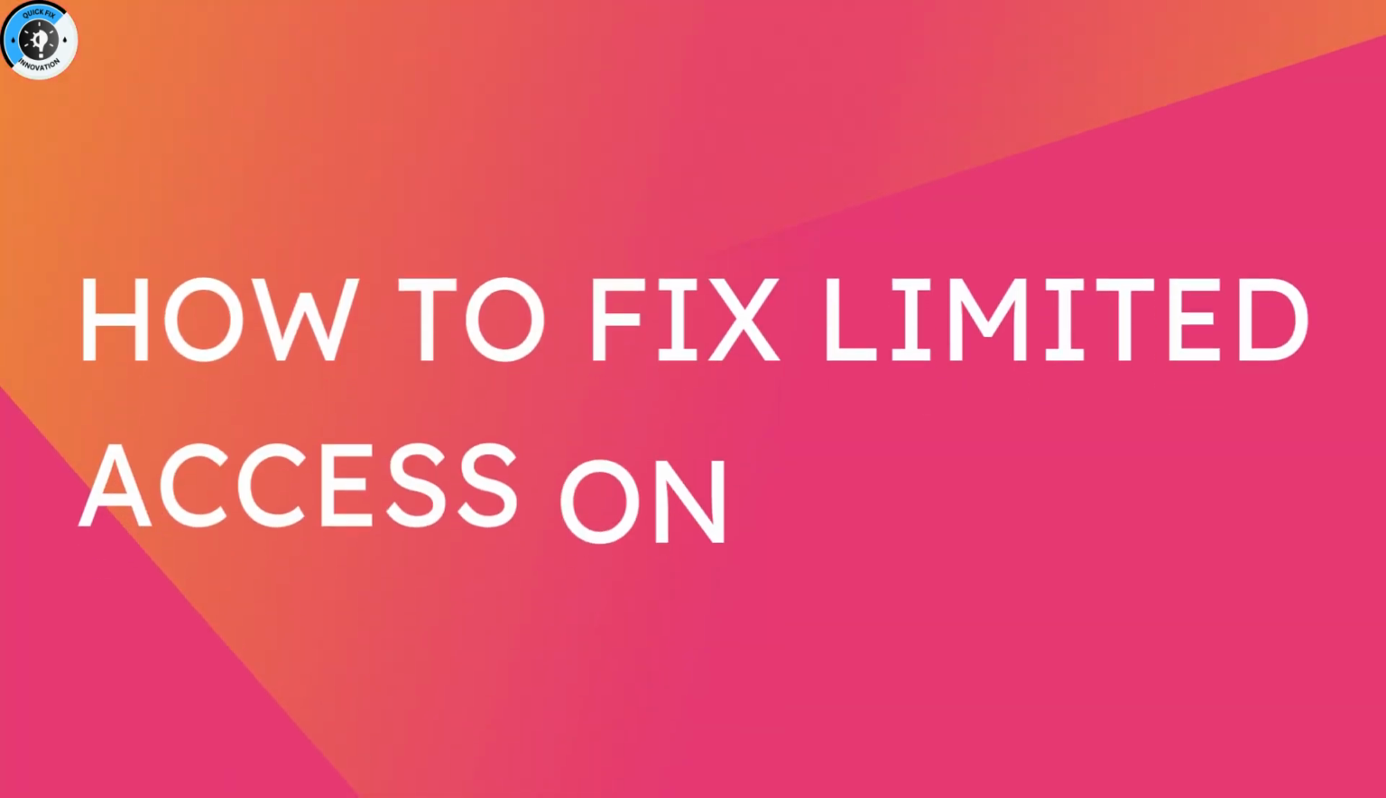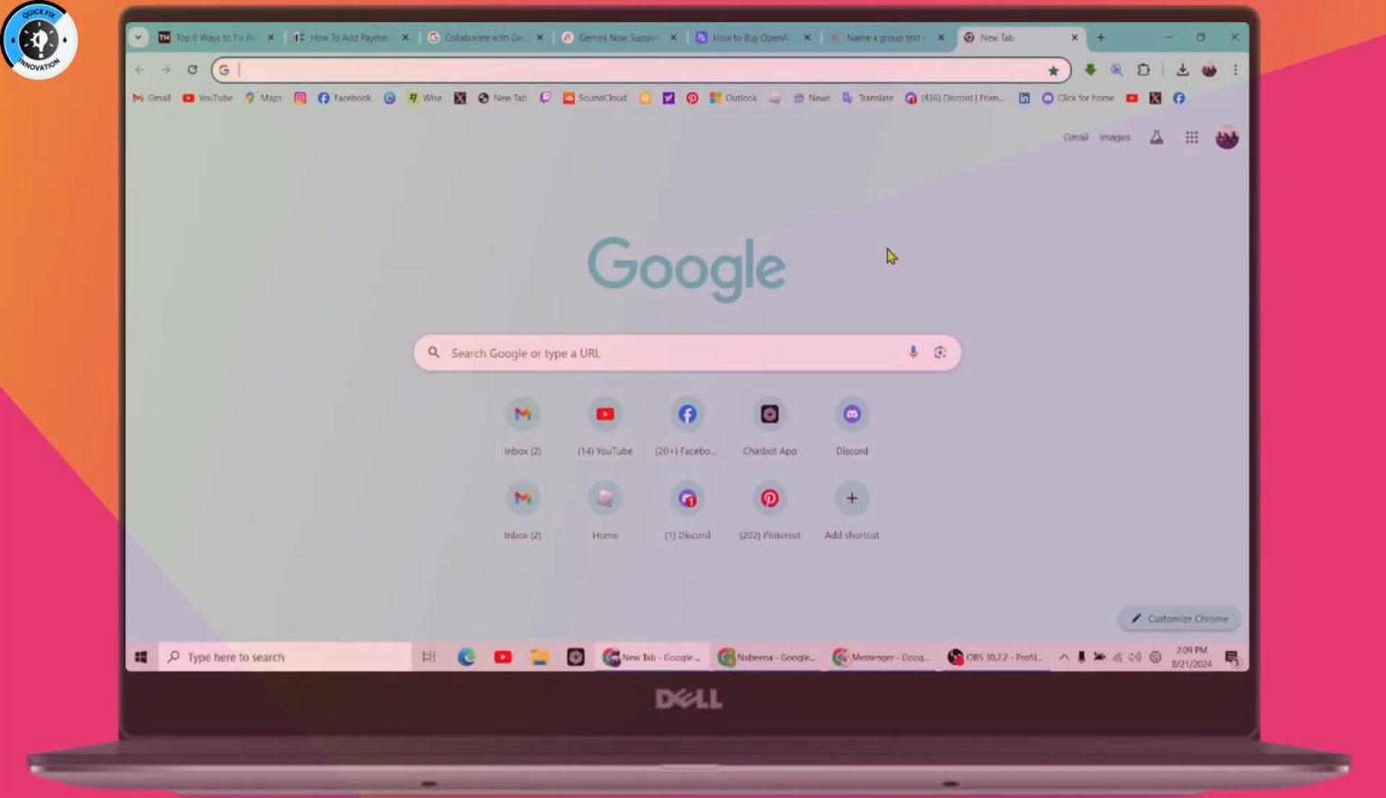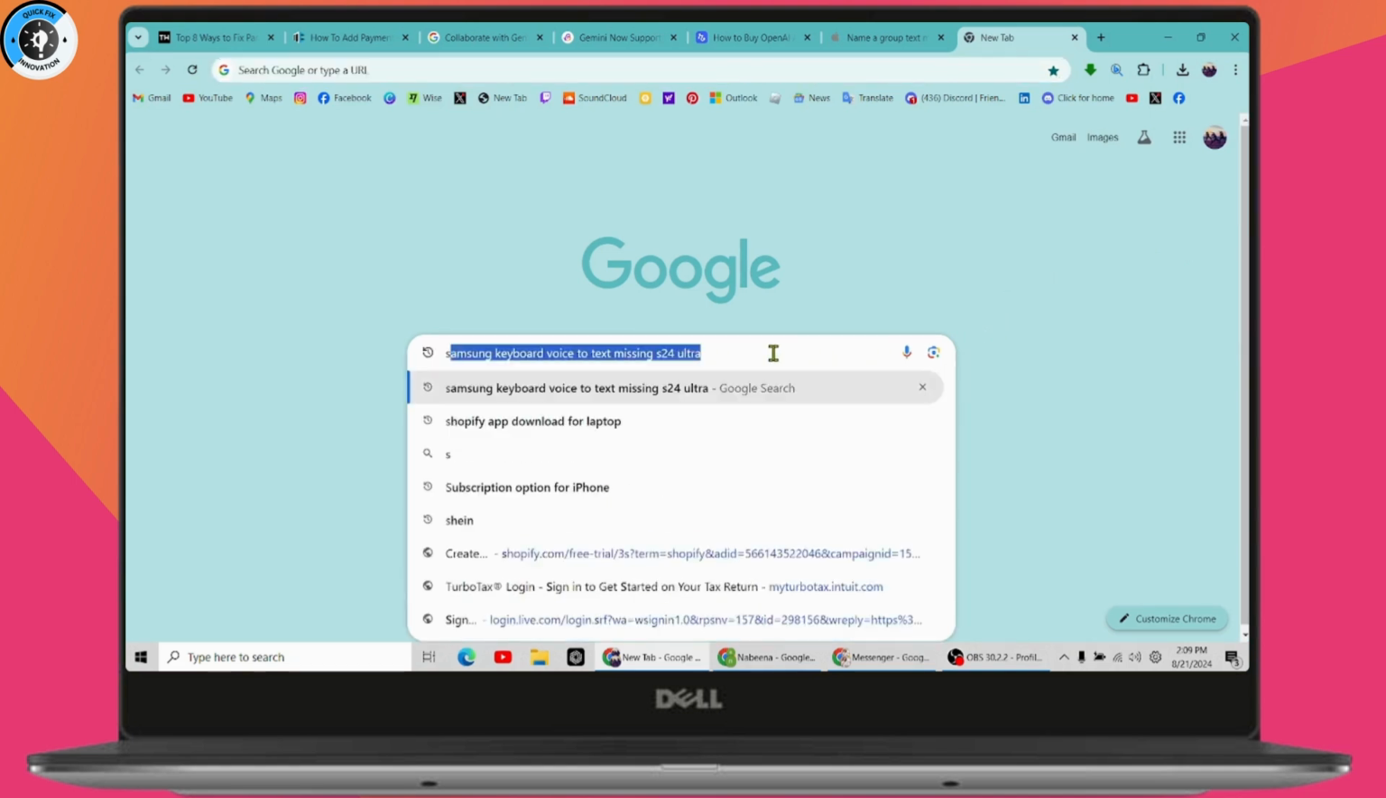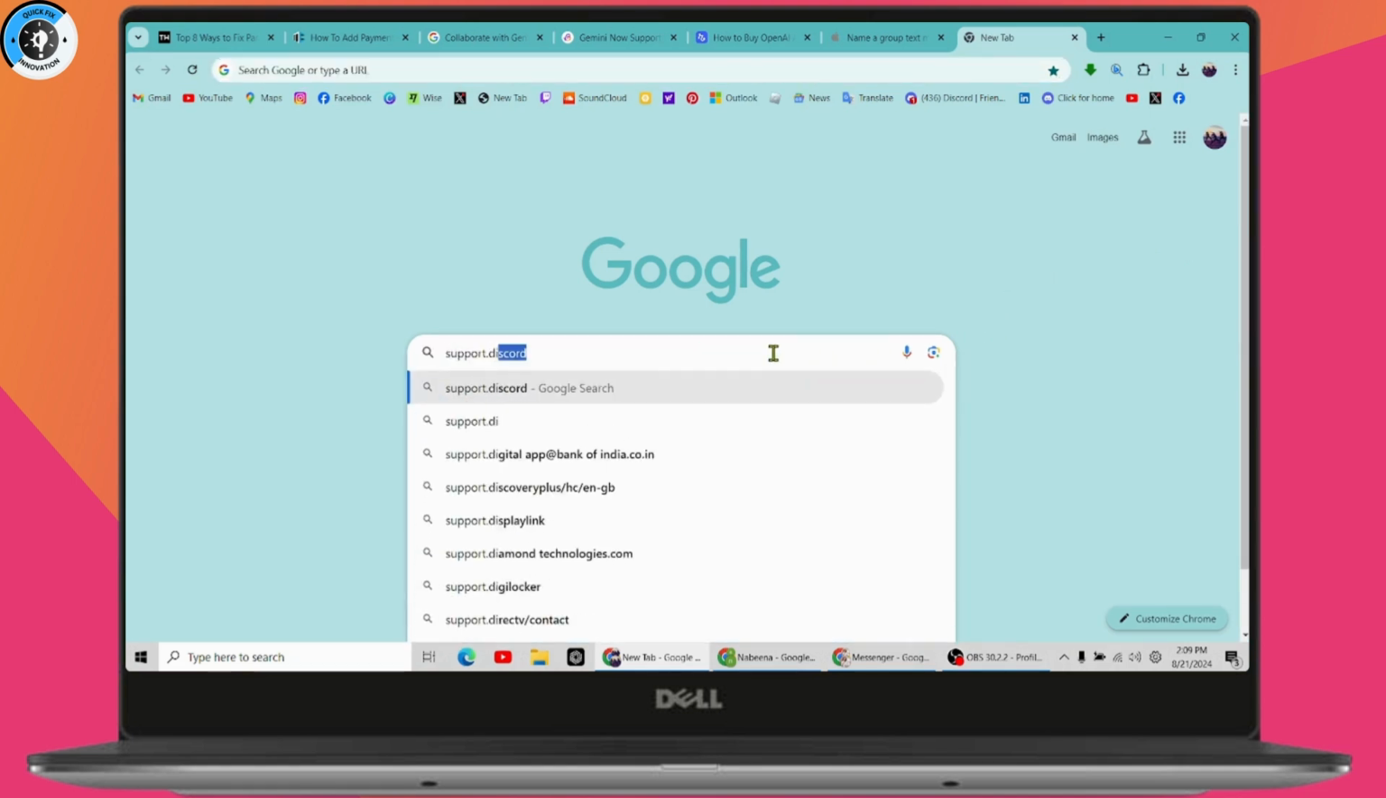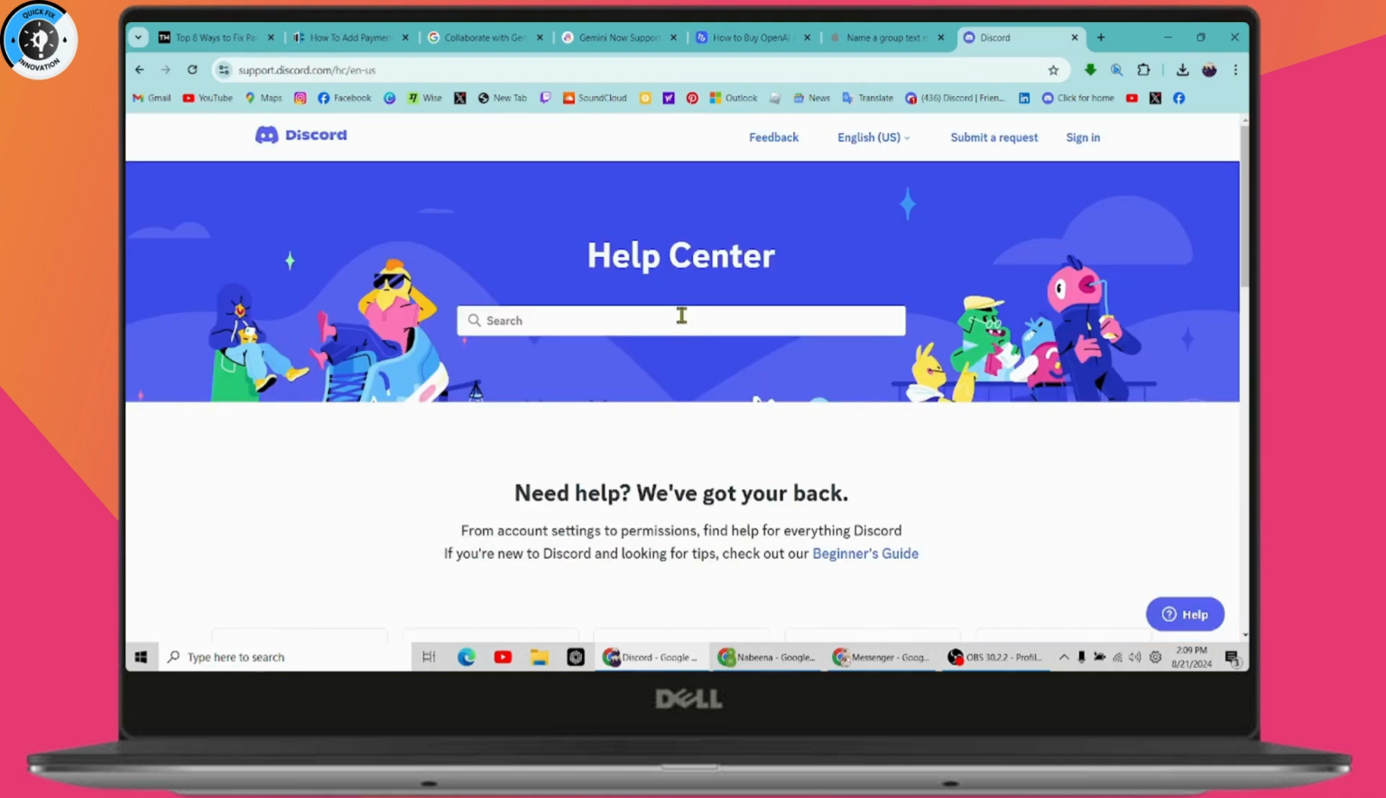To fix limited access on Discord. So if you want to fix the limited access on Discord, then first of all, you need to open up your web browser, any browser that you're comfortable with. And under the bar, you just need to simply go with support.discord.com and it will take you to the help center.